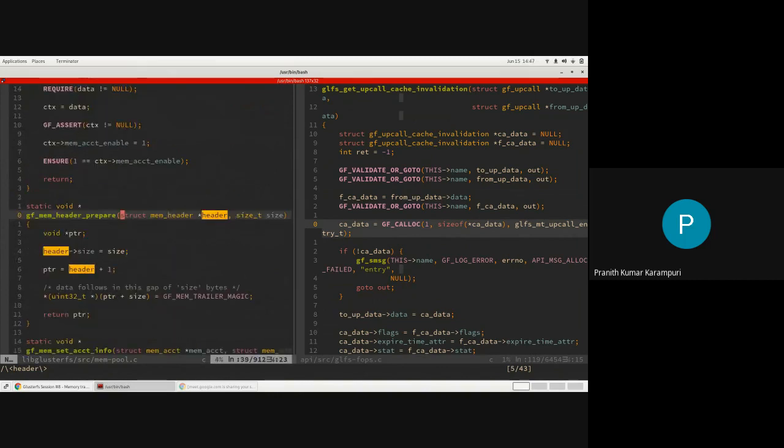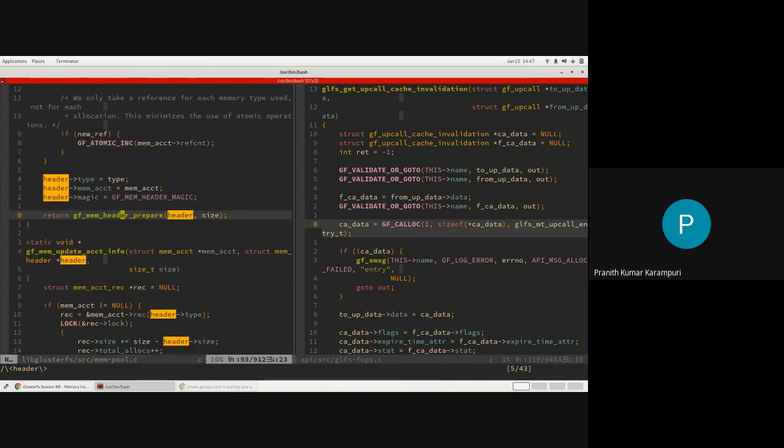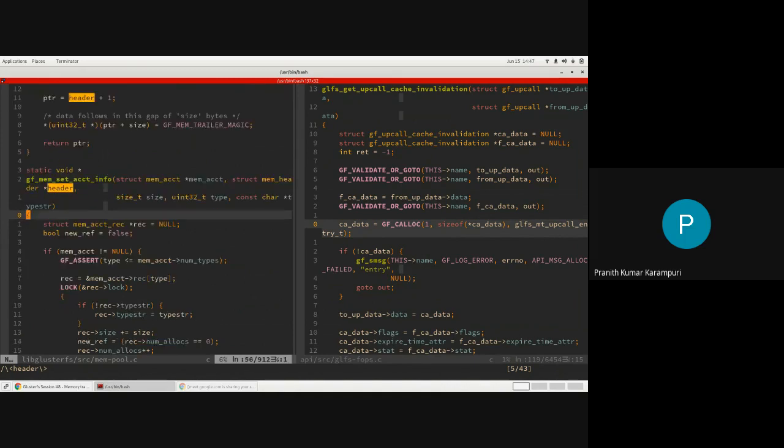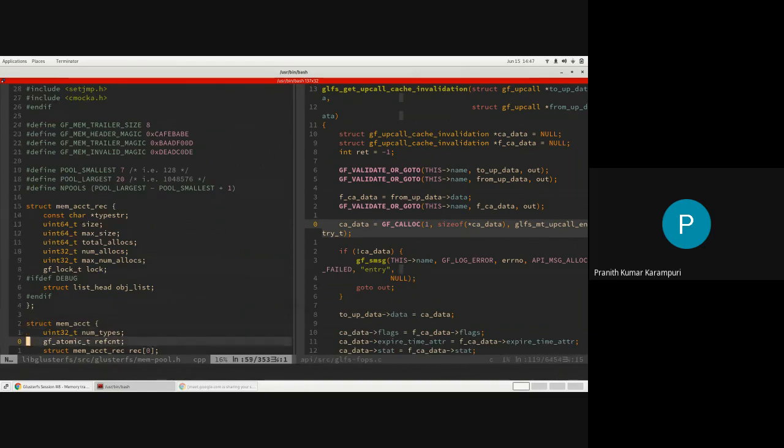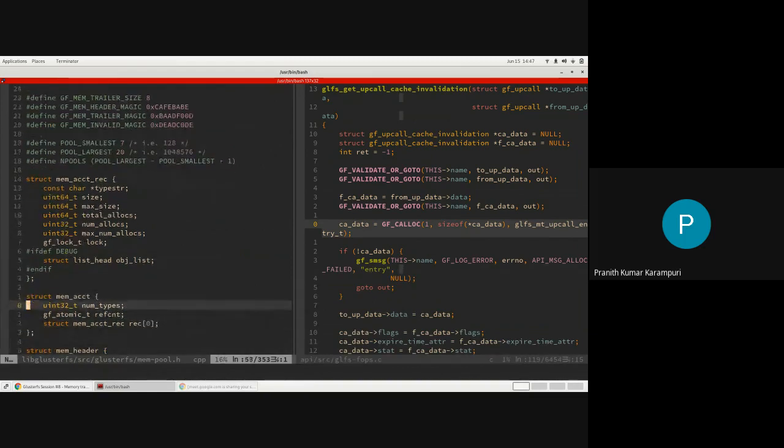Now, we are preparing this header. We are setting all this type. What is the memory accounting record? Not the record, the memory accounting structure itself, which has the information. All this information will be there.